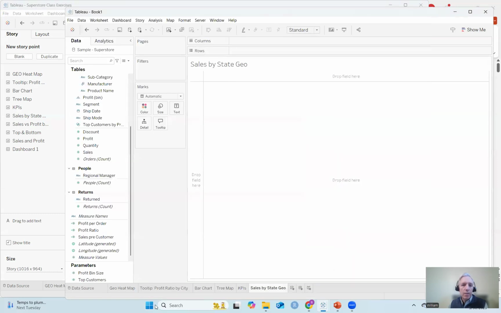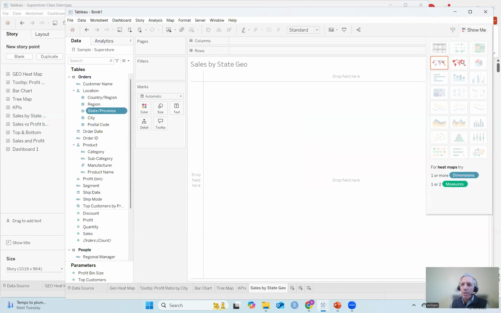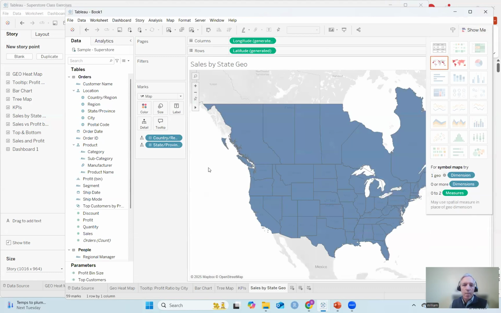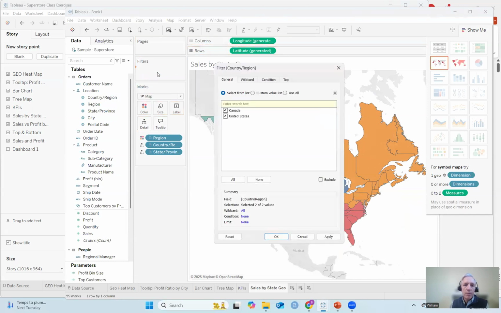So I'm going to say state, region, profit. State, province, maps. Actually, I'm just going to go faster. I'm going to have Show Me do that. Okay, there's a map. Remember, I don't want Canada, and I'd like these colored by region. So I'm going to take the region and put that on the colors card, and I'm going to take Canada out. Remember how to do that? Yeah, I'm going to take country region, put it up here in filters, and take Canada out. Okay.